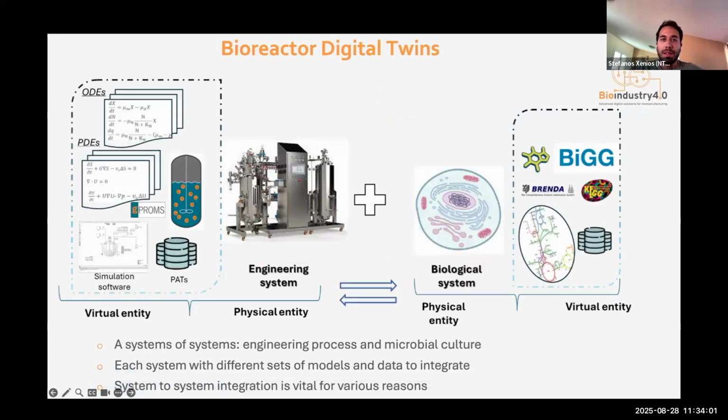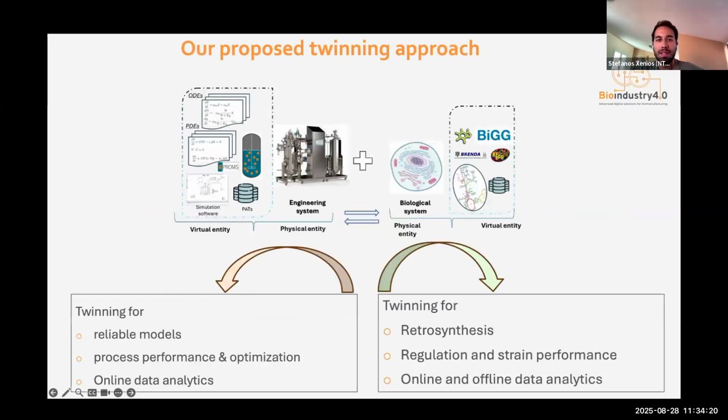So a bioreactor digital twin will consist of 2 different systems, your bioreactor system and also your cell. And these 2 systems are separate but also interconnected. And we visualize these models to be separate because we want to build 2 different digital twins, one for the bioprocess and one for the cell.